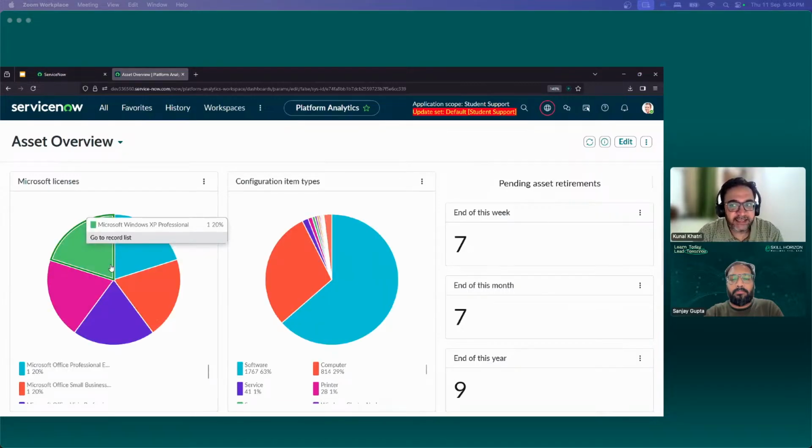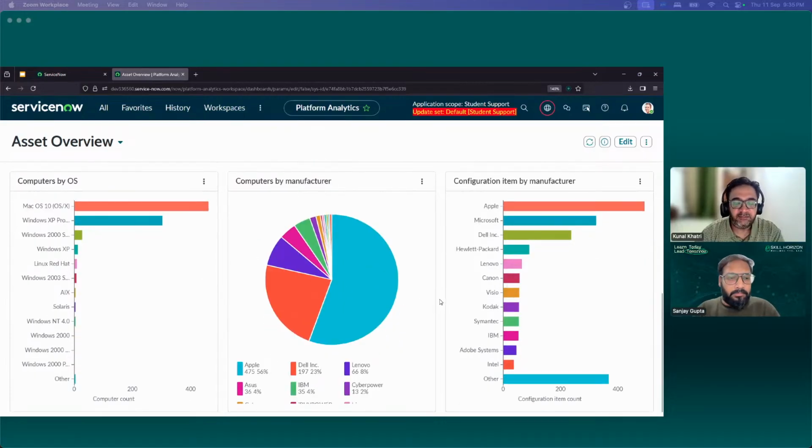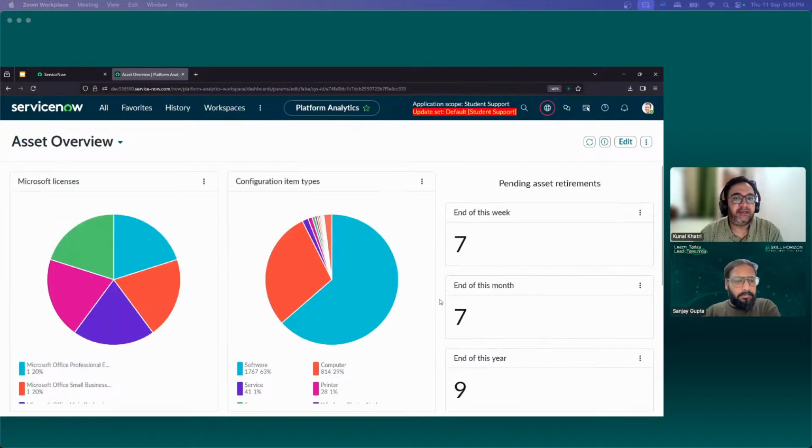Now, a dashboard can have multiple reports in it. Each widget, or each box that you see, is a report in itself. If you remember, we created a score, right? So this is a score report. This is a pie chart report. This is a bar chart report. Again, pie chart, again, bar. And when you put it together, that makes it a dashboard.